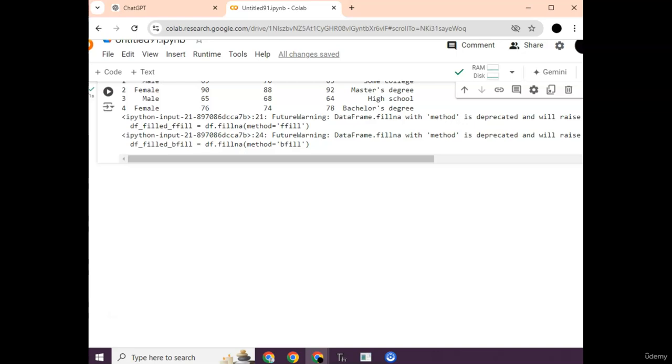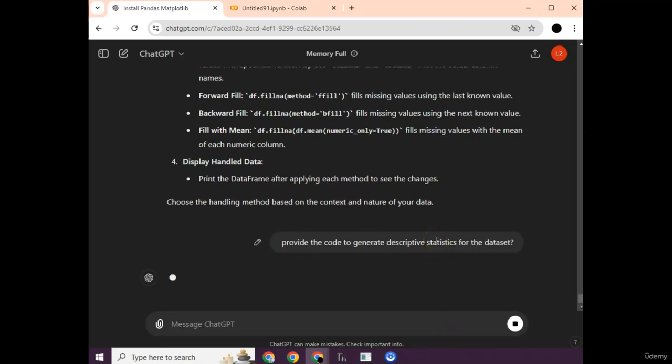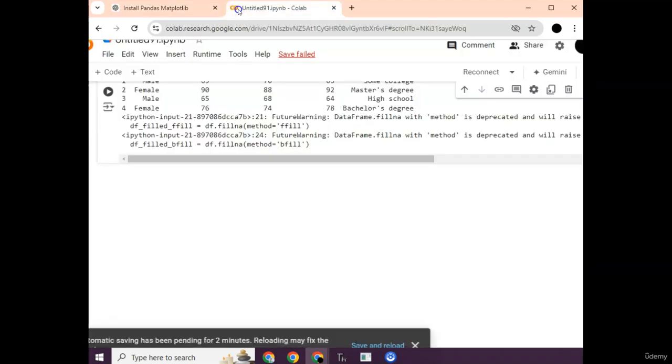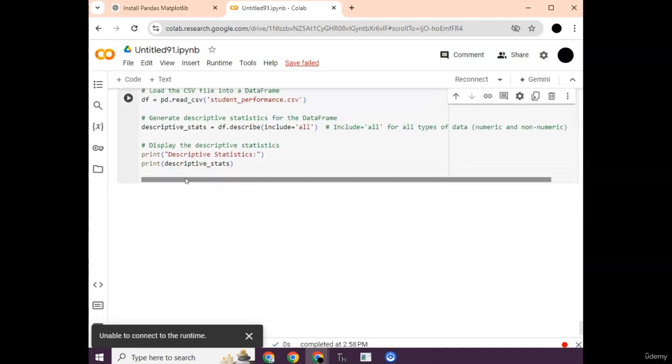Now let's compute some basic descriptive statistics to get a numerical summary of the dataset. This will include measures like mean, median, and standard deviation. You can ask ChatGPT to provide you the code to generate descriptive statistics. We'll ask GPT to provide the code to generate descriptive statistics for the dataset. Copy the code and paste in a new cell. This code generates a summary of the dataset's numerical columns, providing insights into their central tendency and variability.